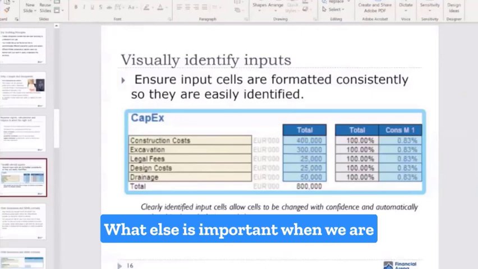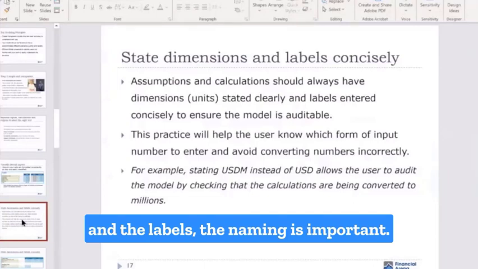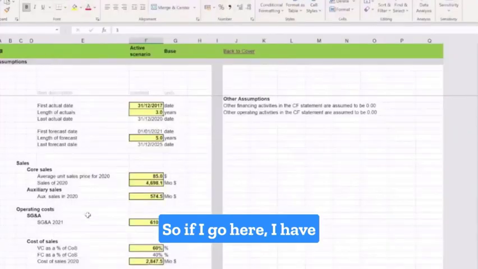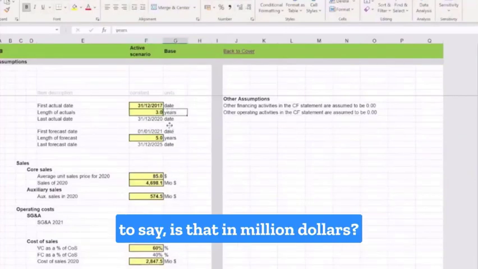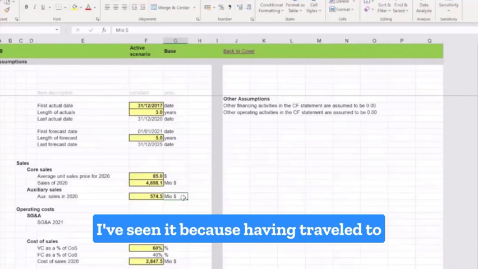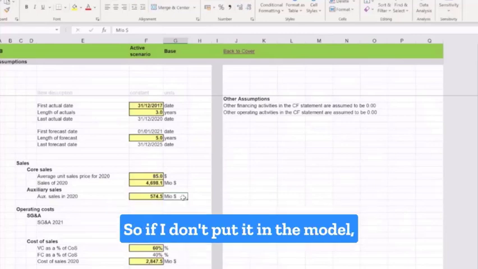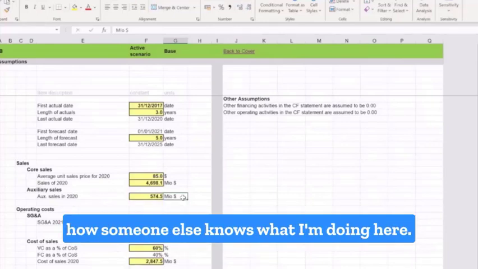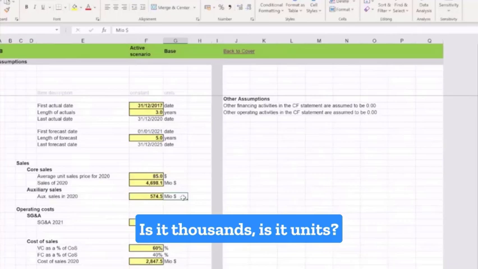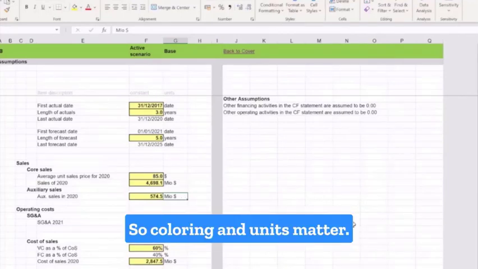What else is important when we are doing a model? The dimensions, the units, and the labels, the naming is important. If I go here, I have to say, is that in $1 million? What kind of a dollar? US dollar? Caribbean dollar, Saudi dollar? Having traveled to many places, I've seen that people have different denominations. So if I don't put it in the model, how does someone else know what I'm doing here? Is it thousands? Is it units? Is it per month, per year? So the units do matter. So you have to put the units there. So coloring and units matter.